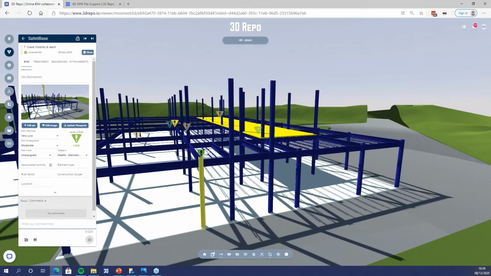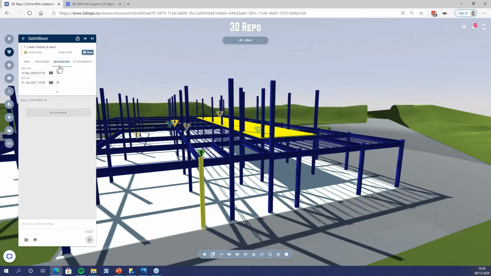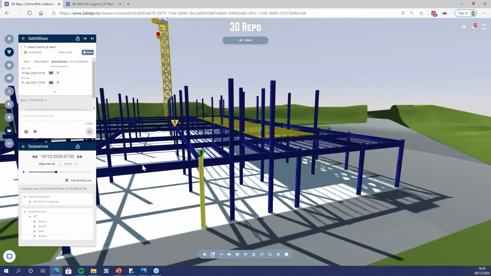So that is a crane visibility problem. So you might be familiar with the way we use views in 3D repo. We can change color coding, we can hide and show elements. But what's really unique about this issue is that we've got the sequencing tab here. If I go to the start date of this issue, that's going to bring up my sequence and show you a timeline. So this model, although it's a traditional 3D model, you can use it in all the ways that 3D repo works normally.